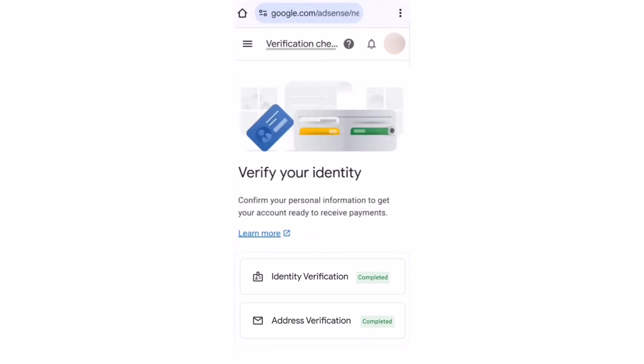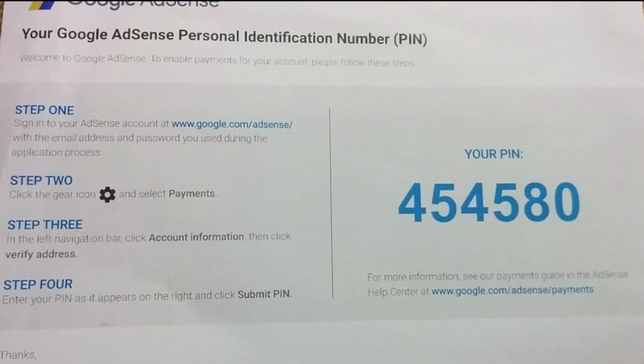In this video, I will show you how to verify your identity and address online for YouTube AdSense instantly. This online method eliminates the need for an AdSense PIN for address verification, making the process faster and smoother. So, you don't need to wait for the address PIN to arrive at your post office.